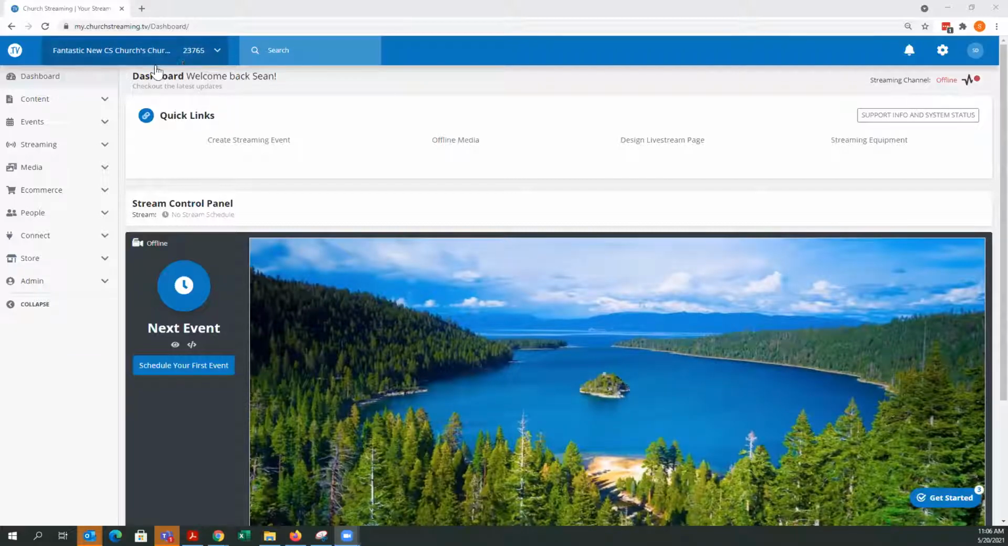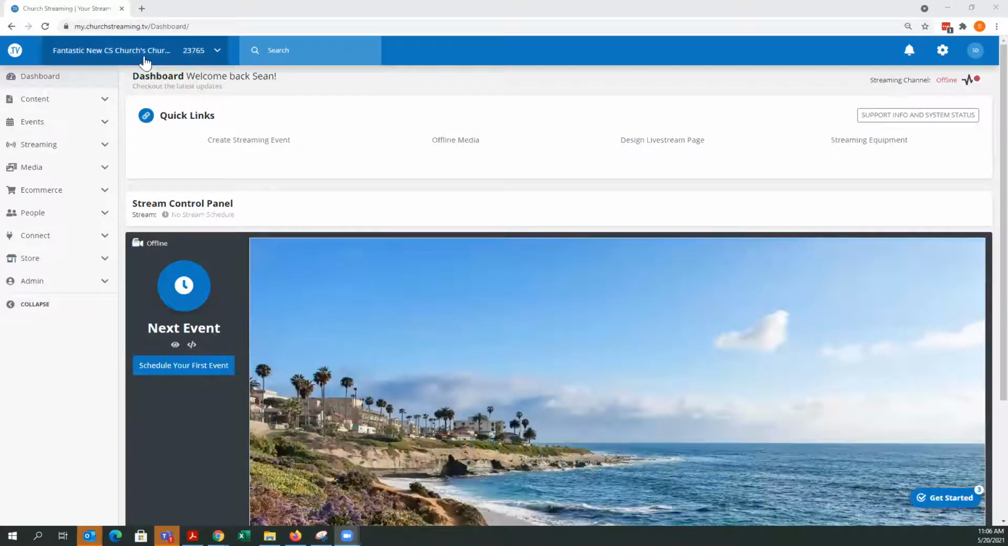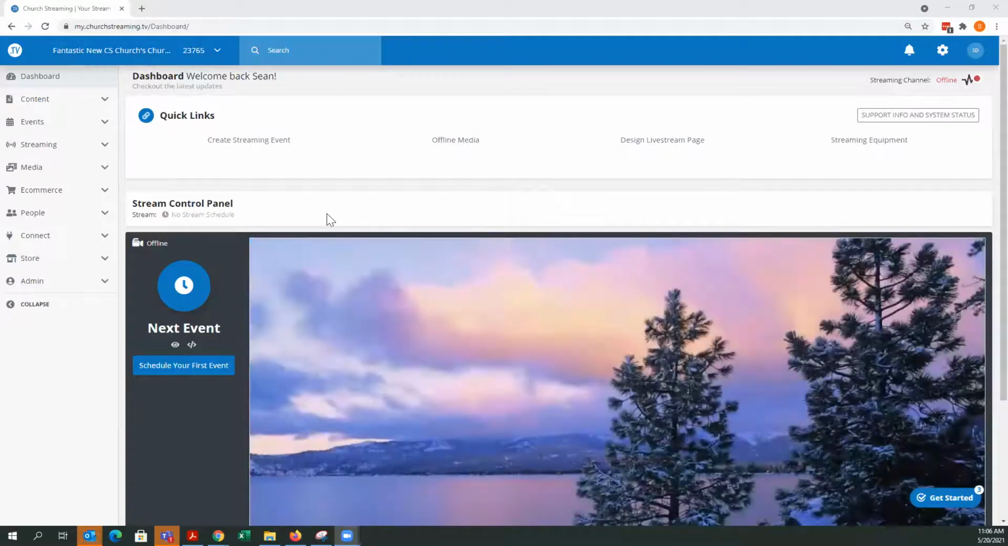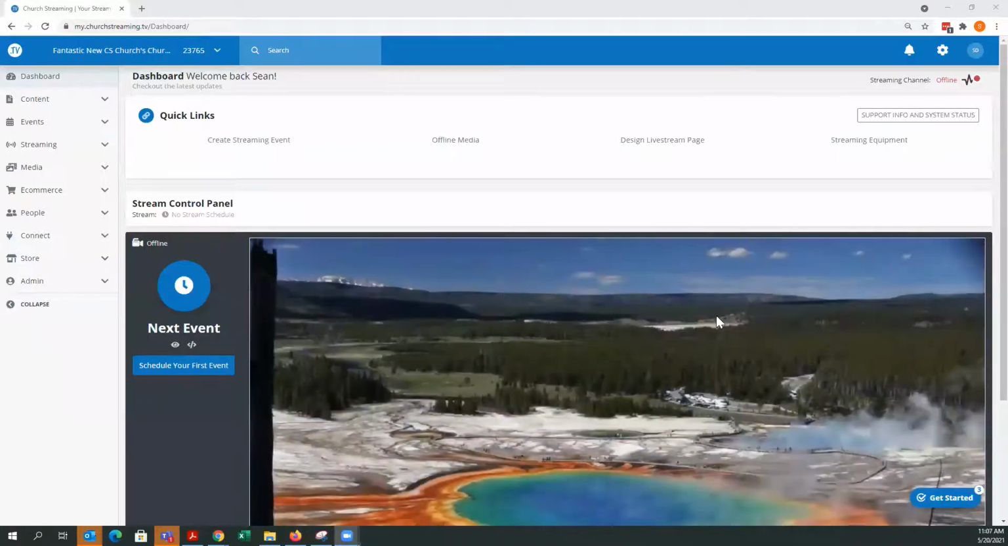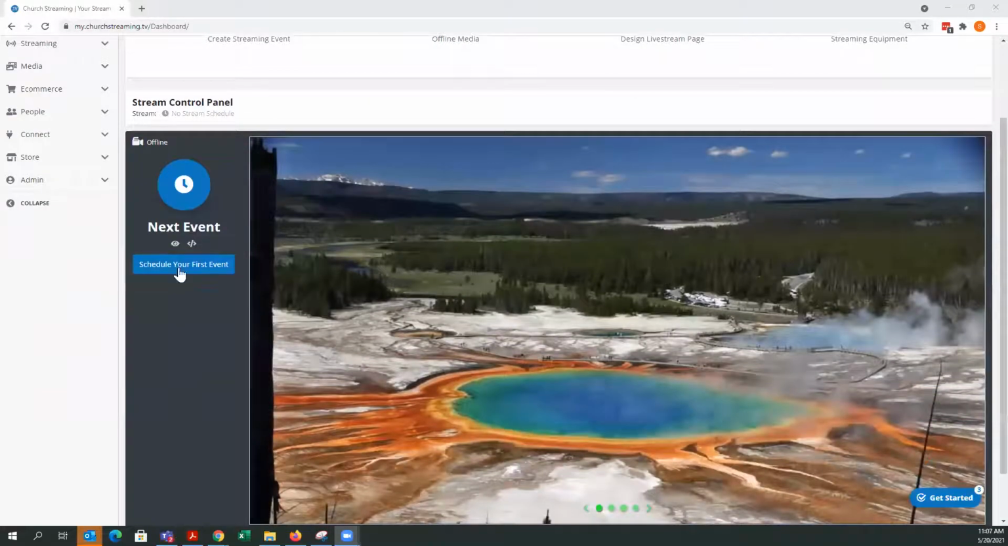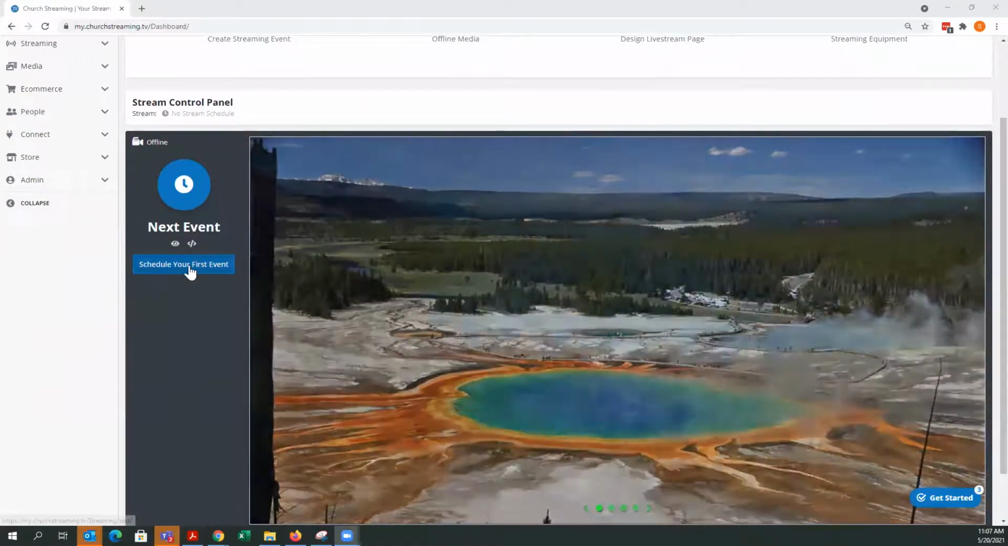So up in the upper left on your main dashboard, you should see the church name and then your site ID. Then if we're talking about starting an event, you can see right now, I don't have an event scheduled. The reason I can tell that is because I do not see anything listed here, either a countdown or anything listed right here on the left-hand side of my viewer window. Next event. And it says schedule your first event.